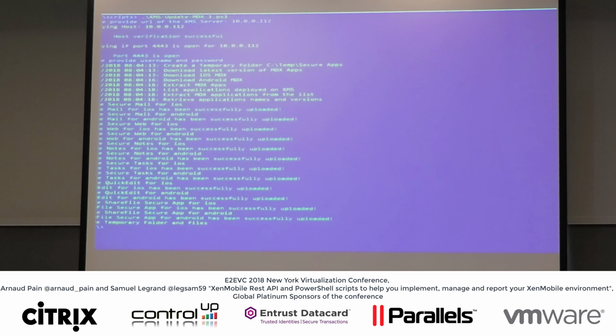You need to upload the MDX on each operating system, so for Android and iOS, and for each application. So using this script, it's less than a minute, and you can run it against your XenMobile, again, on-prem or in the cloud.